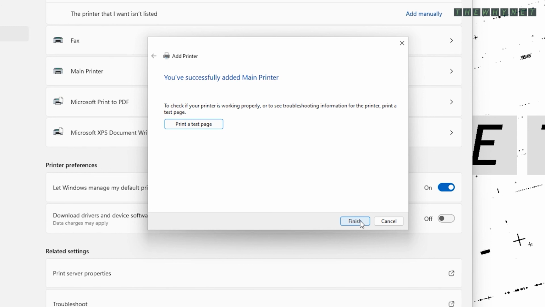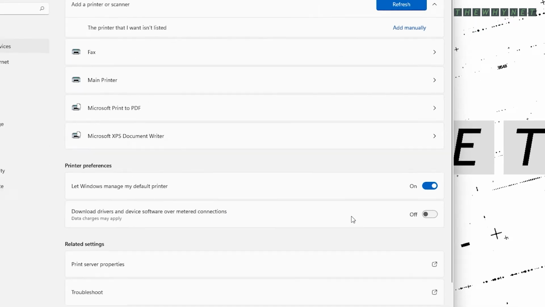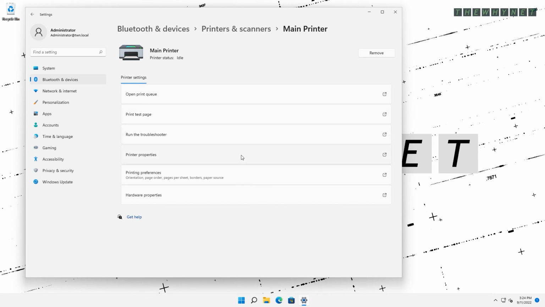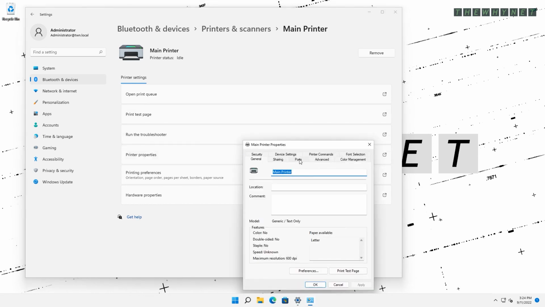Click Finish to complete the installation process. And here you go! The printer is installed on your computer using the manual installation process.